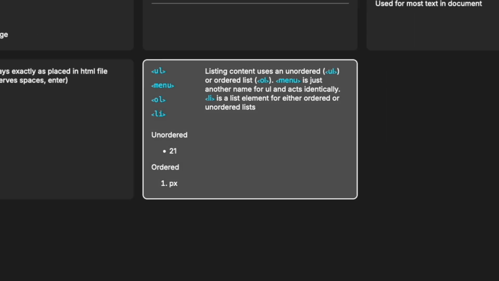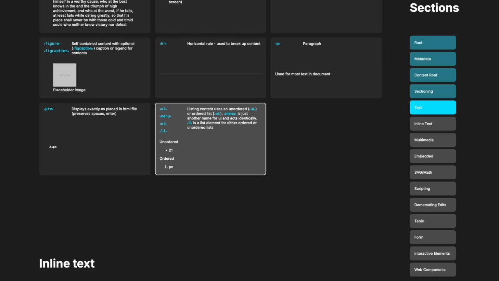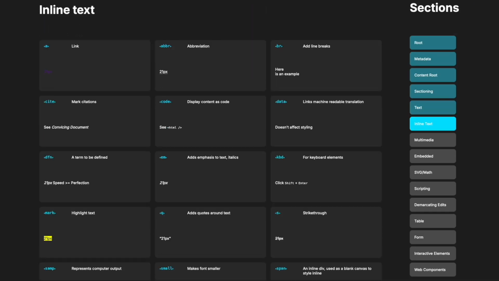There are a couple different ways to represent lists in HTML. OL is used for ordered lists, UL is used for unordered lists, and menu acts identically to an unordered list. LI is used as a list element and can be used for both ordered and unordered lists. Inline text elements can be used inside of text elements. They can be helpful in defining the meaning or styling of any given piece of text.